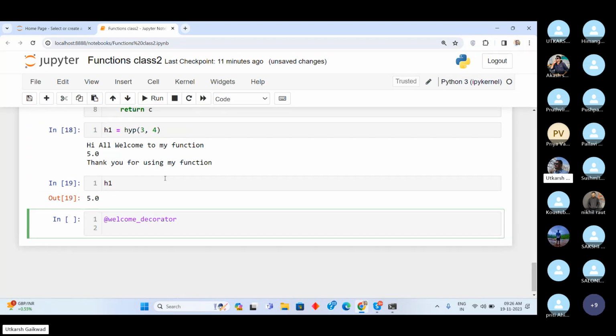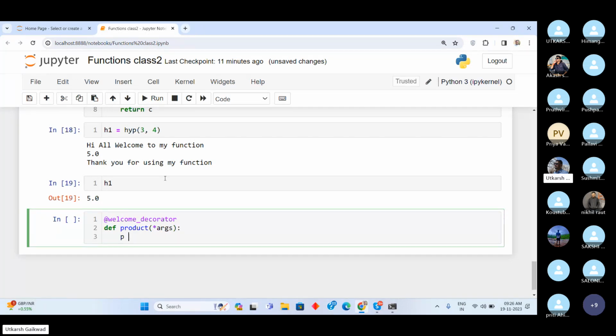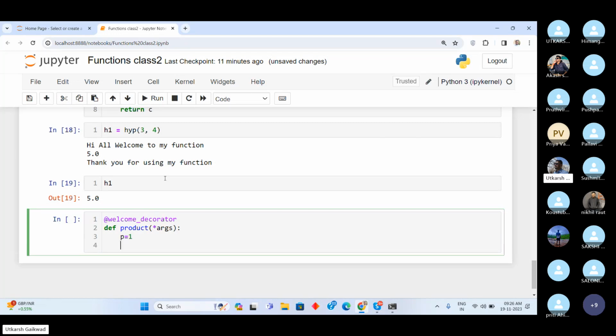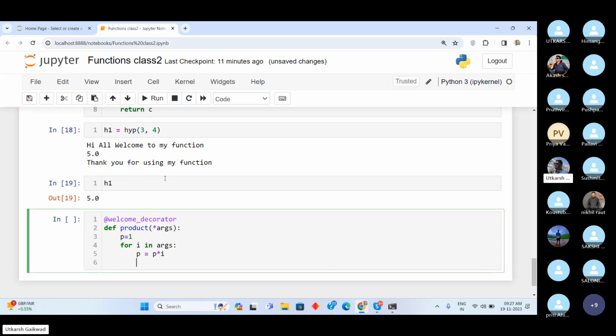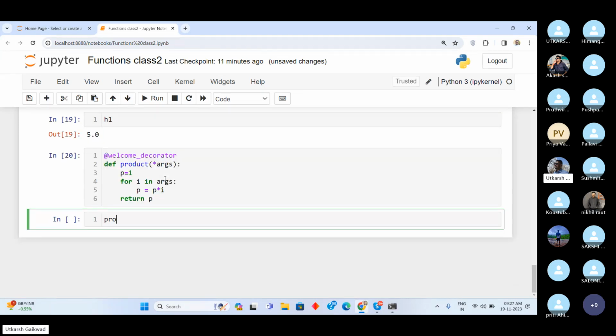For example, with the welcome decorator, I want to define product. This is my function and it has arguments as input. Here I am not giving any docstring. So P is equal to 1. Then for I in my arguments, I am going to apply P is equal to P into I. Then finally return the value of P. As soon as you execute this, I can take the product of any numbers. Let us say P1 is equal to product of 2, 3.